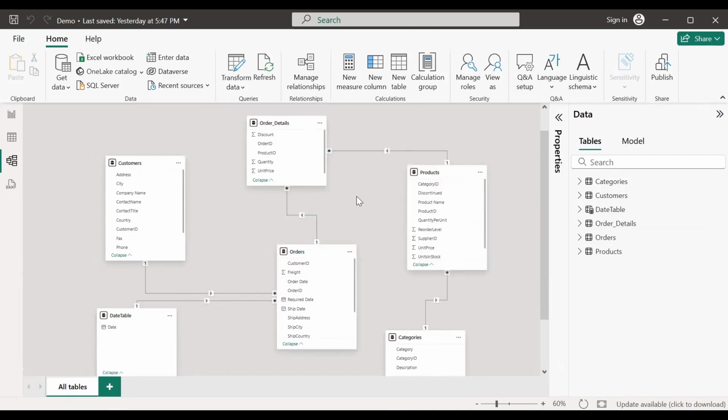Now, before we start building this dashboard, we need to create certain measures. And as we had learned, whenever we need to create measures, it is better that you create a separate measures table. Okay, so we can create a separate measures table. In that we can add our measures.